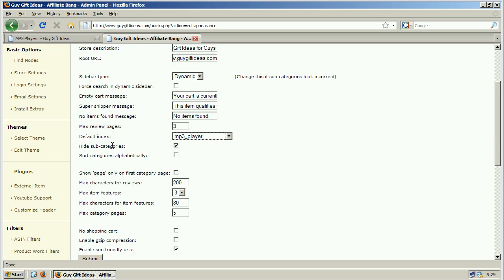Hide subcategories. Basically, with Affiliate Bang, if you choose this, it only shows the root categories as well as the children of whatever categories they're viewing. So that way, if you have a whole bunch of different categories, your visitors aren't seeing everything at once. You can specify to sort your categories alphabetically. The show page only on your first category page. Basically, with Affiliate Bang, if you have a page that's the same ID as a category, it'll actually show that page above that category. Very good for SEO optimization.